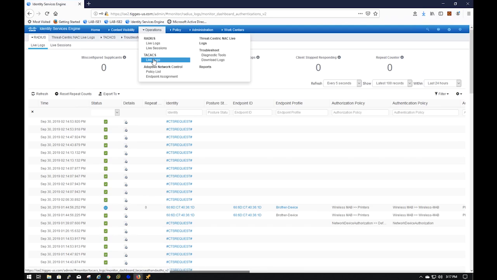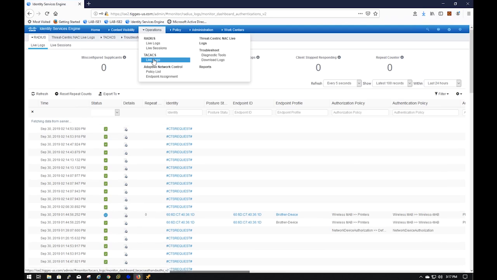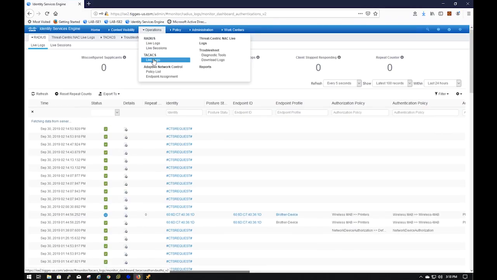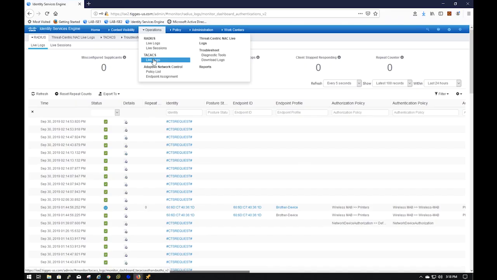Notice I've got live logs and I've got TACACS live logs. Just a key note, RADIUS and TACACS functionality is separated within ISE, so you can still keep network device administration separate from network access administration.